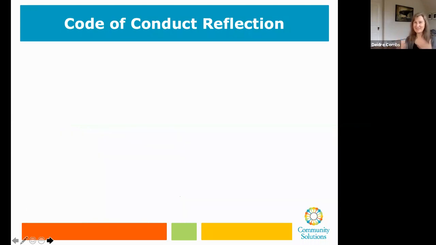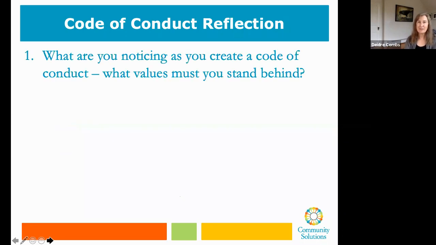I want to make sure I'm connecting with all of you. I want to give you all of that information, but let's talk about the code of conduct so far. In the chat, just as an icebreaker, what are you noticing as you're creating your code of conduct? What are values that you are saying you must stand by? You can even pick just one or two. Why don't we add in the chat what core values must be in your code? I'm noticing you're already up and on it. There's the chat.